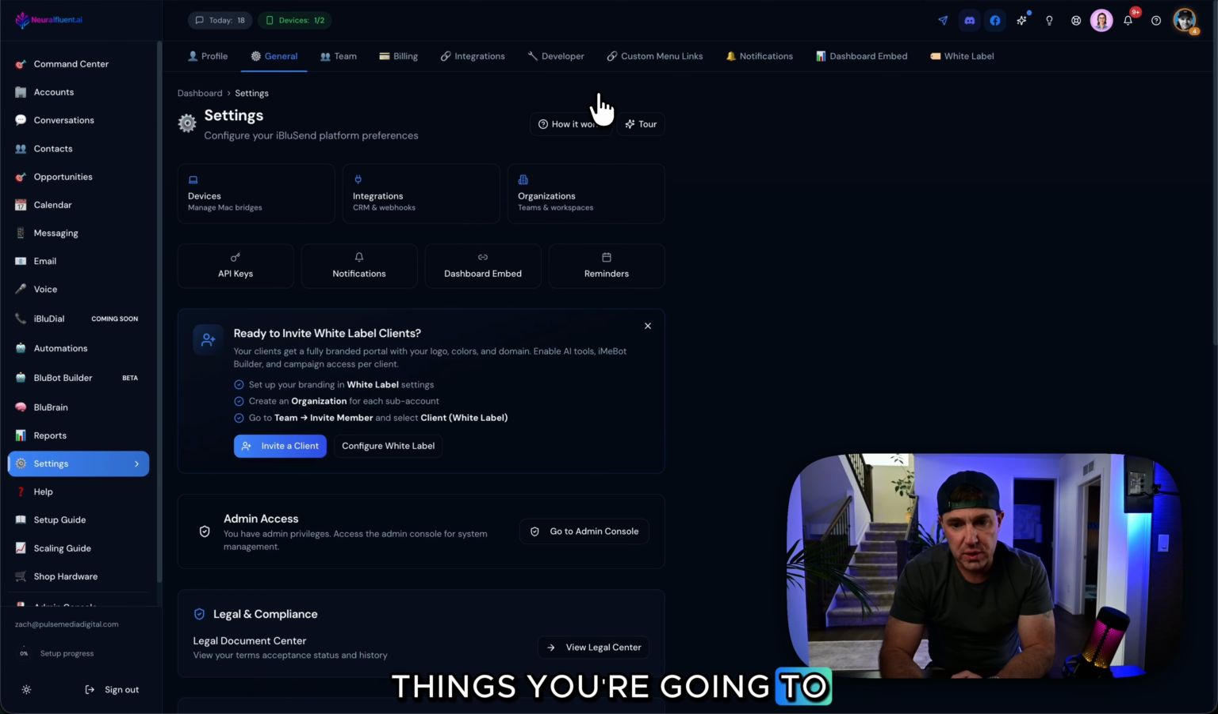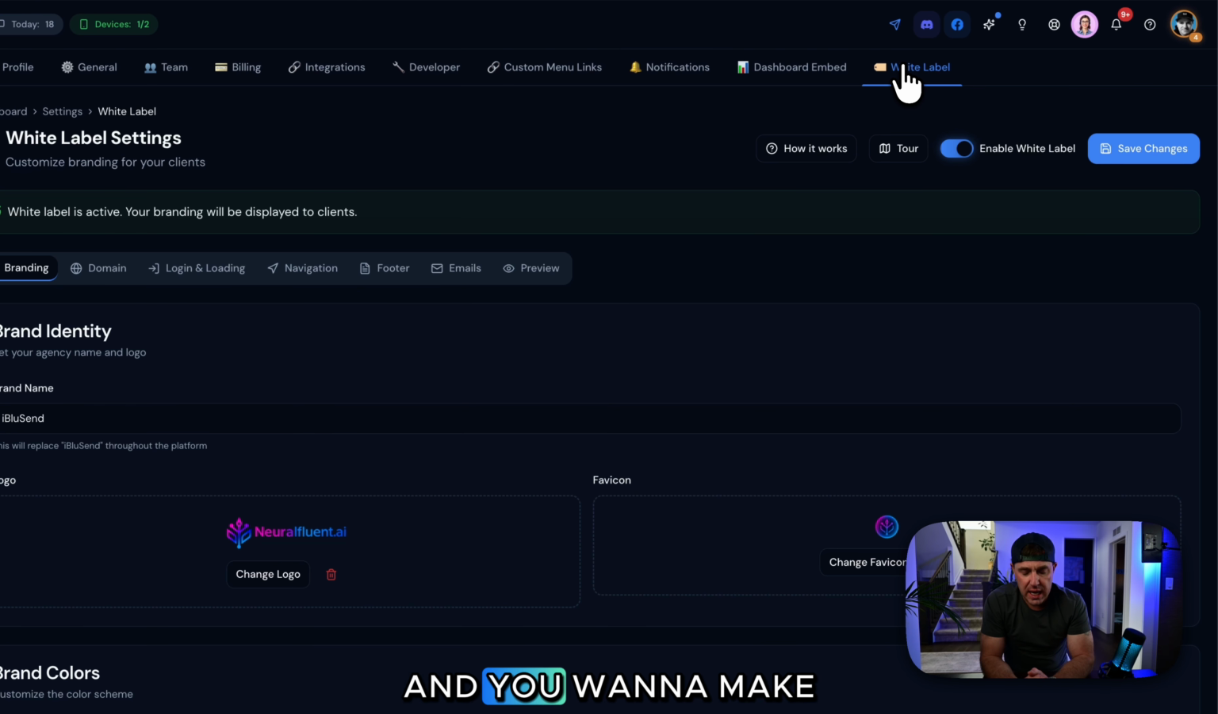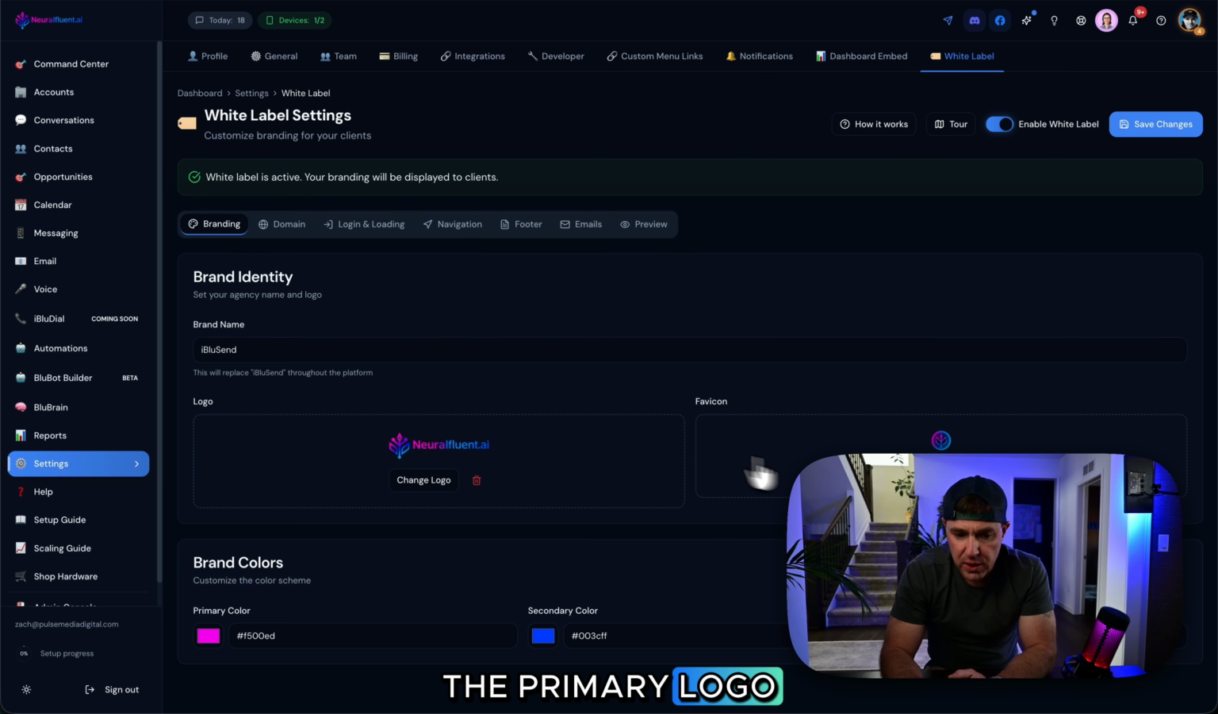One of the first things you're going to want to do, though, before you invite a white label client is go to the white label tab, and you want to make sure that you upload all of your branding. So you're going to have the primary logo, the favicon, your brand colors. You're going to want to set all those up.